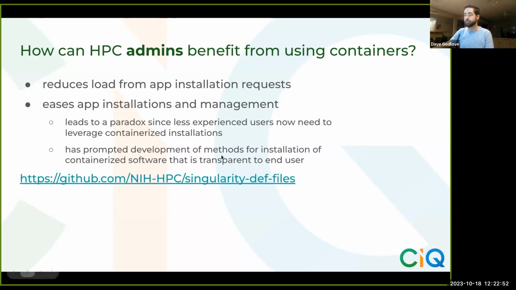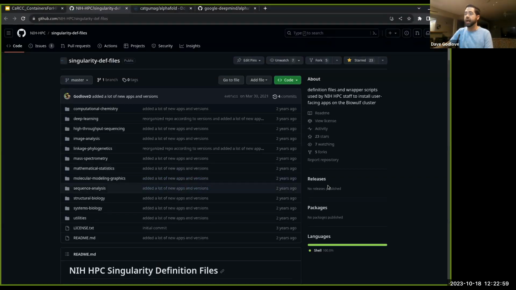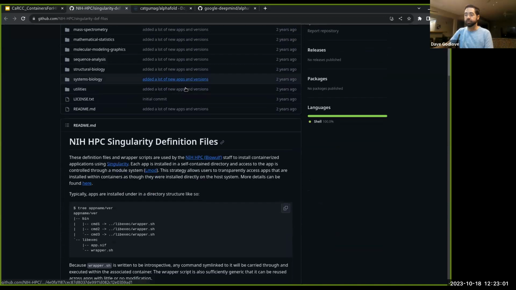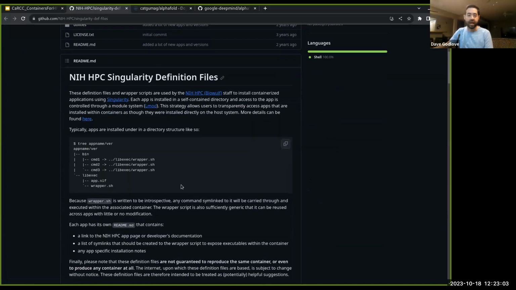So I used to work at the NIH. I used to be one of the administrators of BioWulf at the NIH. And this is a method that the NIH has really embraced. You can read more about the details of how to do this here.